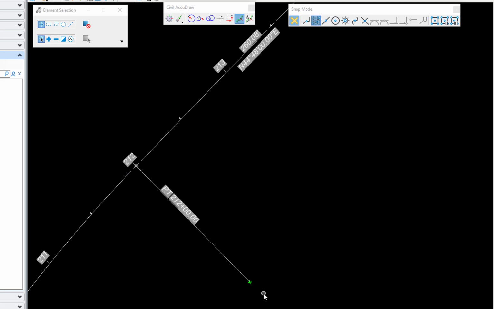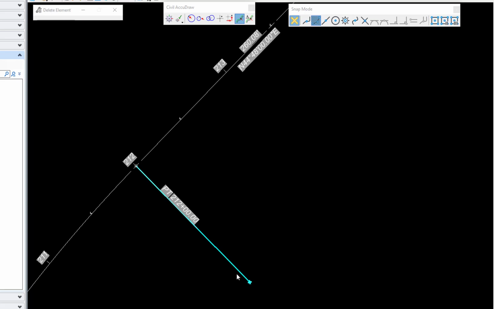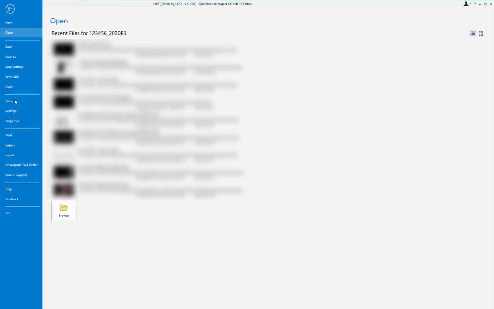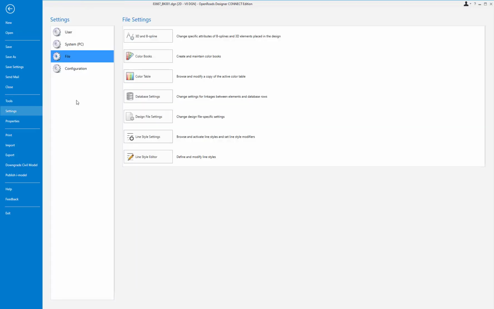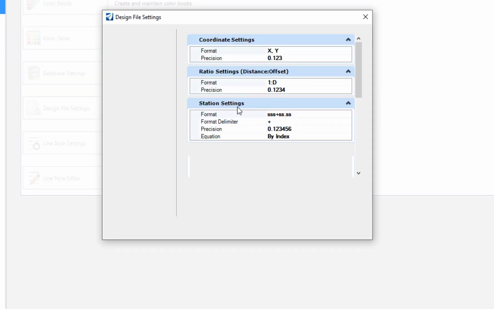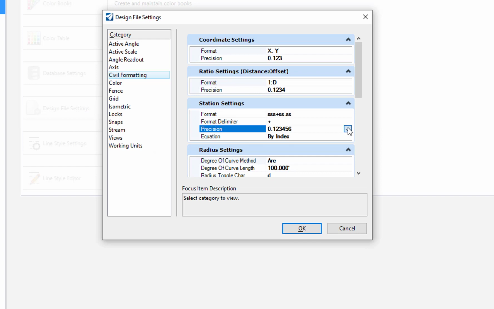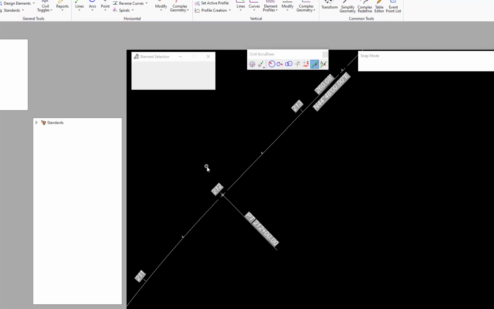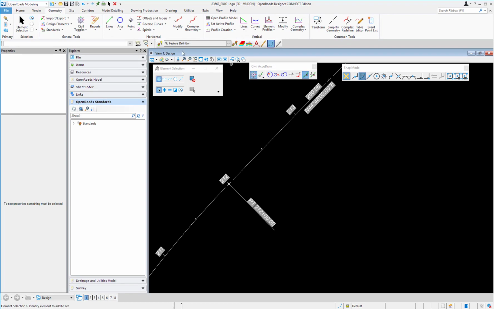So I also want to just point out that we don't need to actually change the accuracy for that to work, to snap it in. So let me delete these two elements. I'm going to go back to my civil formatting, and I'm going to change the precision of my station back to 2 decimal places. And then I'll repeat the same process here, placing this point.